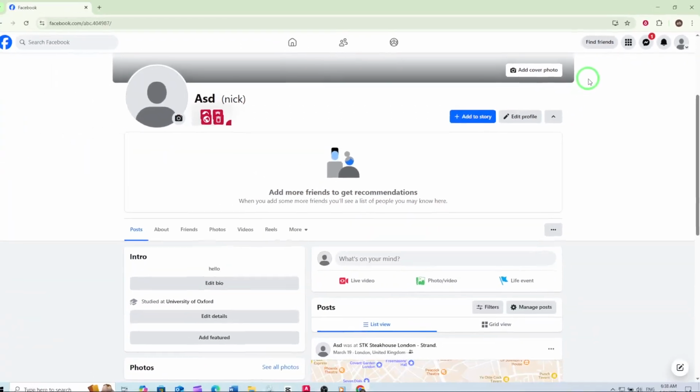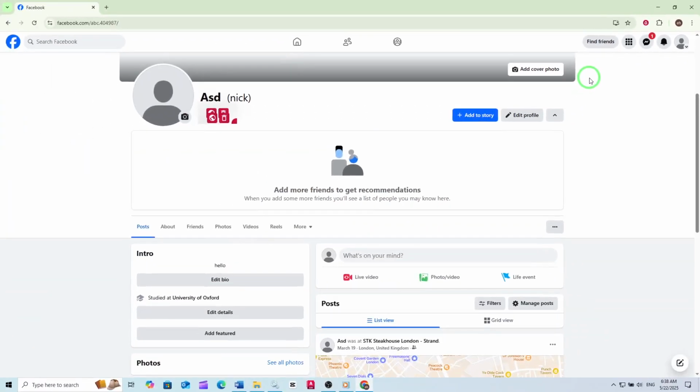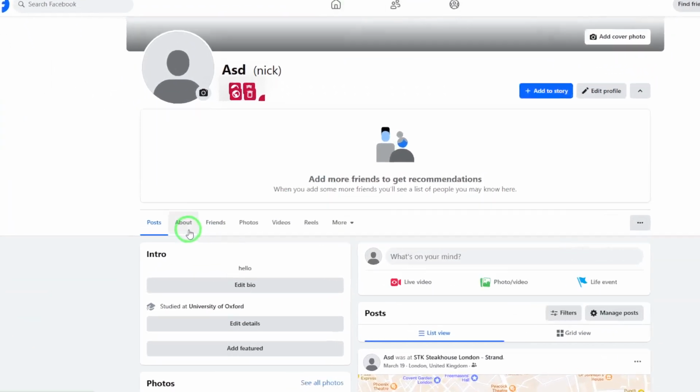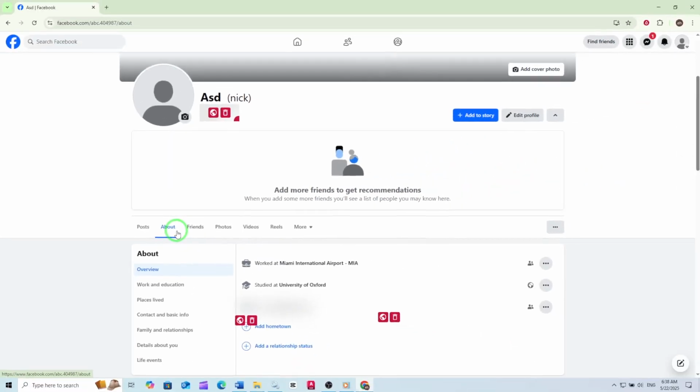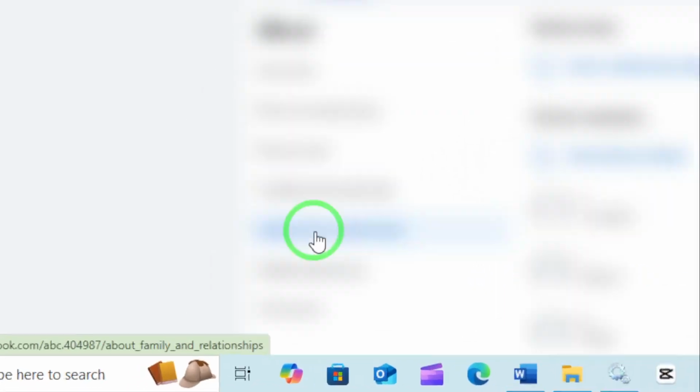Here, you'll notice several tabs under your cover photo. Find and click on the tab labeled About. This section is where all your personal information is stored and managed. On the left side of the About page, you'll see a menu. Scroll down and click on Family and Relationships. This is where you can view and edit your family connections.